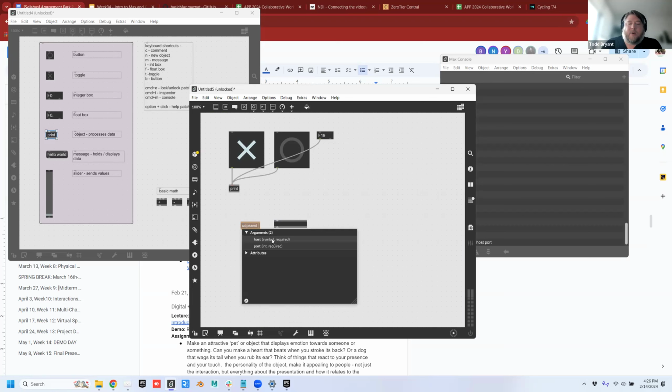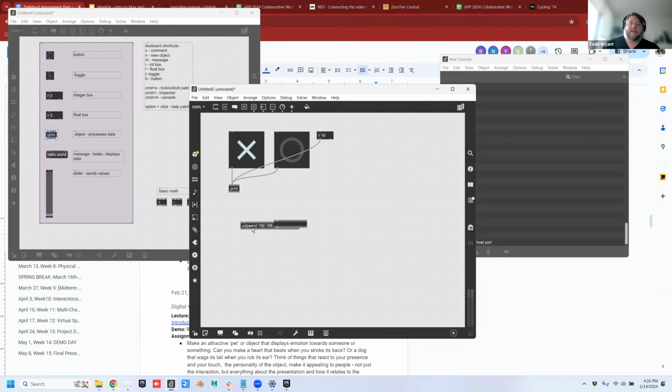It says, who is my host? Who am I sending it to? This is looking for an IP address, right? I could do 192.168.194. Or 192.194. And then it requires a port. Creative coding usually uses ports between 6,000 and 9,000. We're going to use by default 8,000 because that's what the Unreal plugin's looking for. So this is sending it over my VPN.